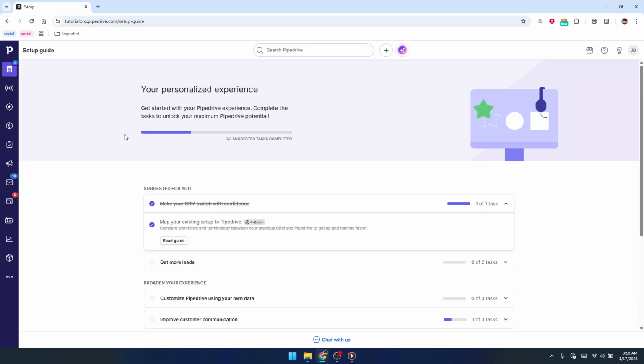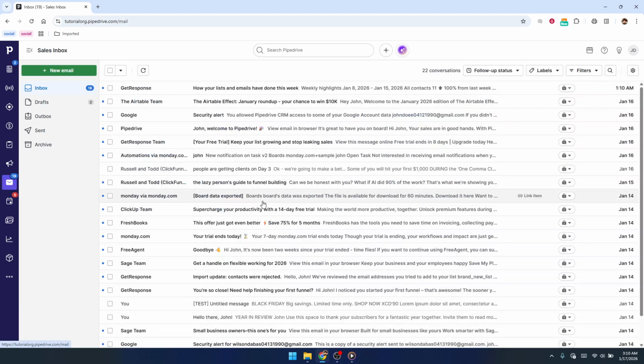First, start by opening Pipedrive and looking at the left-hand sidebar. Here, you'll see a series of icons for different areas of the platform, such as deals, activities, and so on. What you're looking for is the mail icon. This is usually represented by an envelope, and it takes you straight to your Pipedrive inbox. Go ahead and click on that mail icon to open your email view.